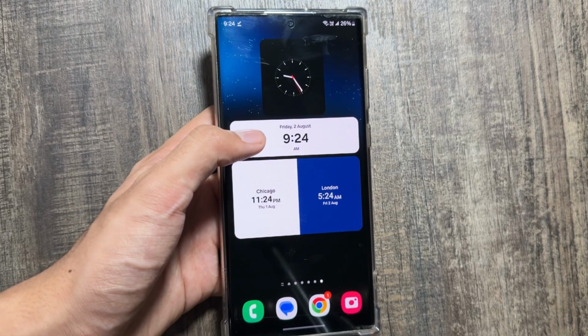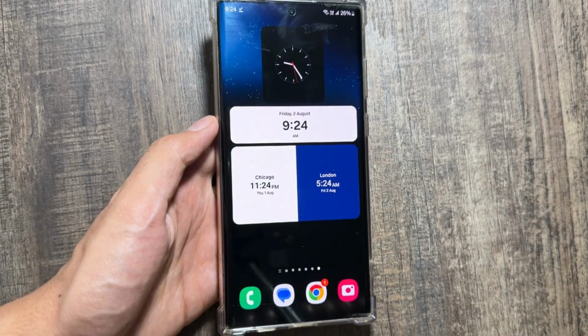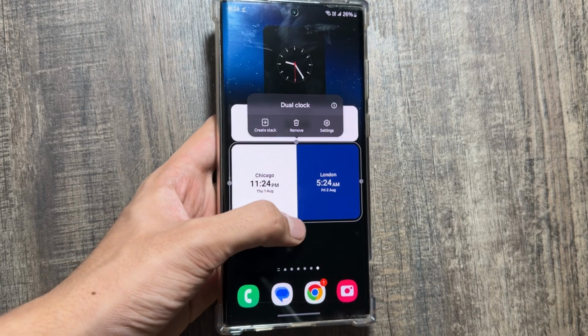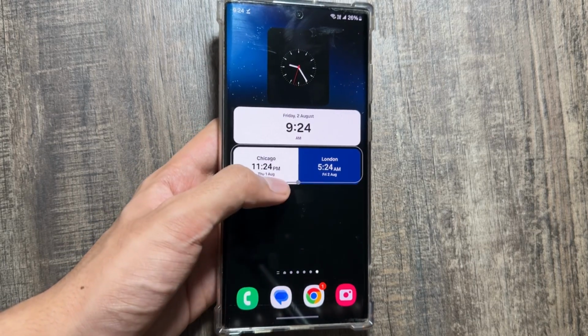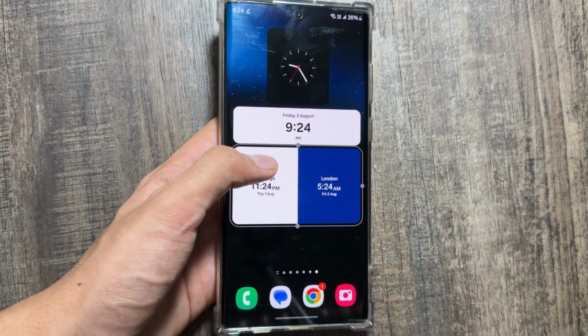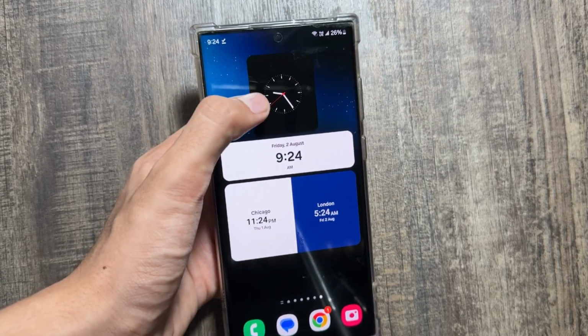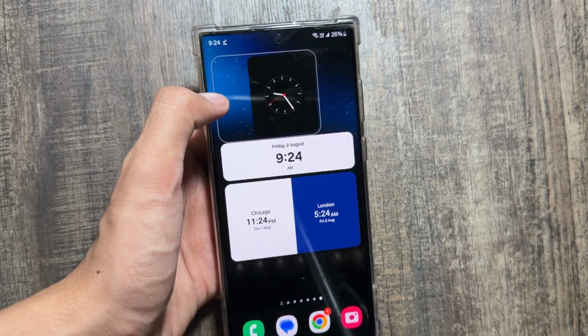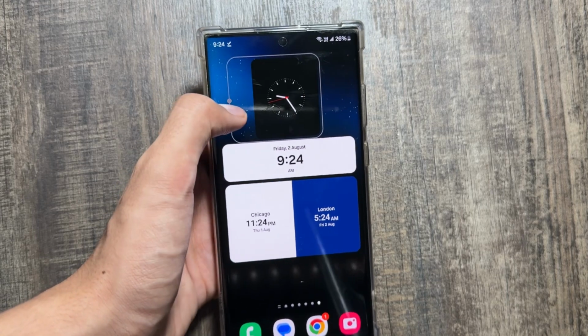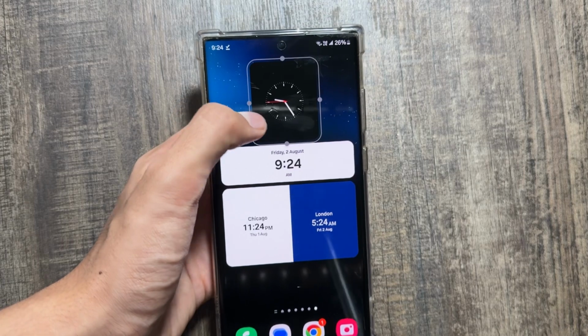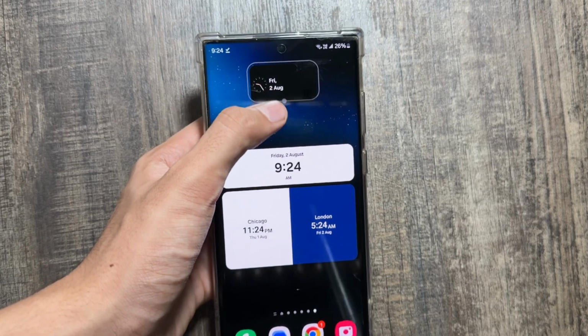You also get to see this new comparison of time between two countries. As you can see over here, you can also resize it. You can resize all the widgets the way you like. And this is just the beginning of the OnePlus 7 update, and already we have these new cool widgets. I am really excited about the full update of the OnePlus 7.